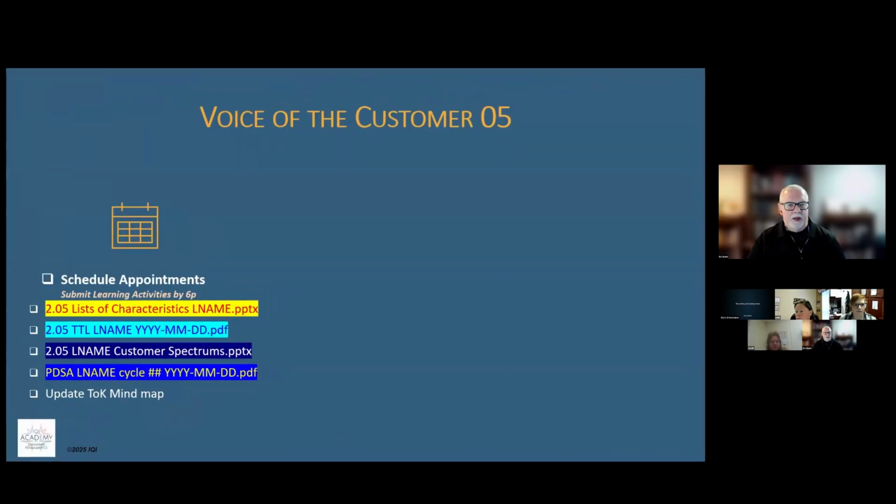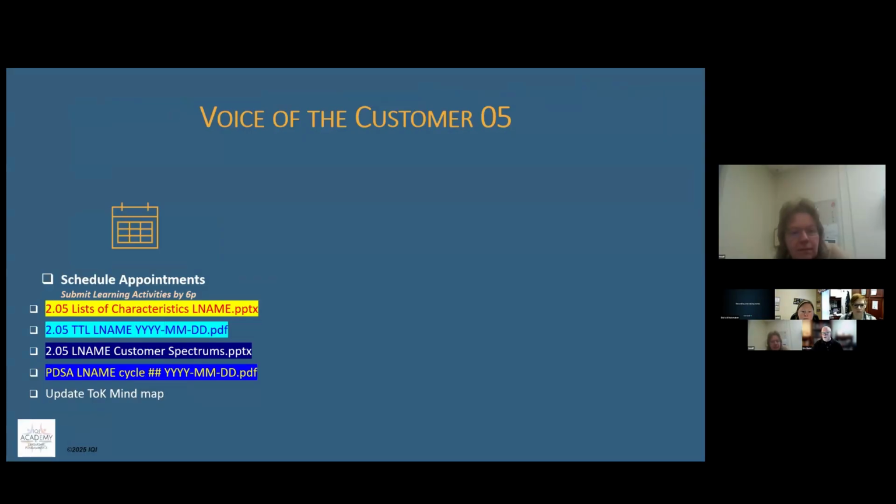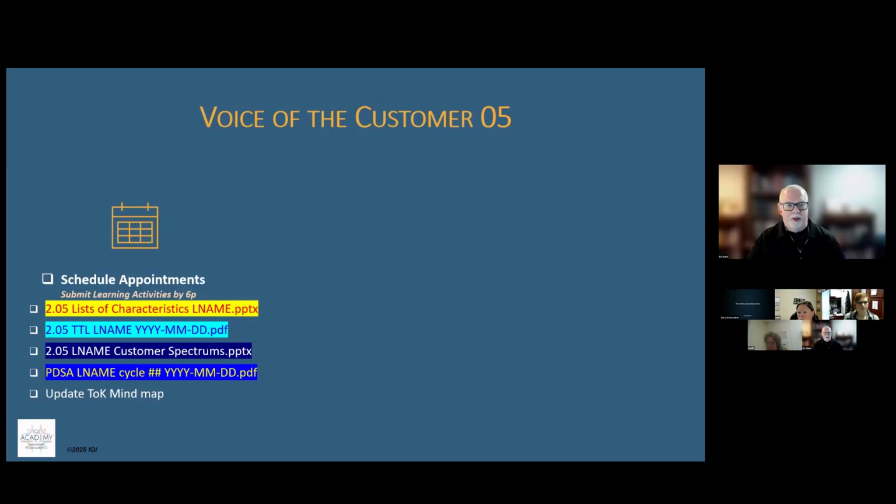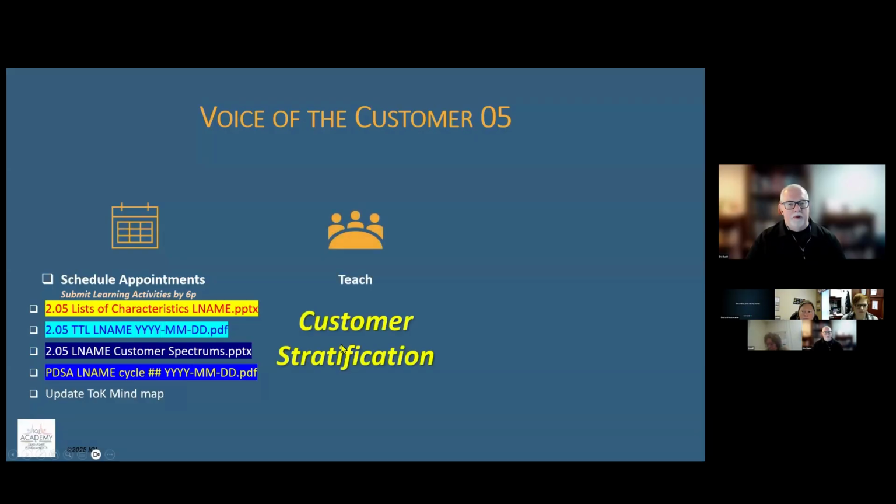Here are the assignments. We've got the list of characteristics, which you've completed already. And some of you, it sounds like you've emailed it to me already. My assignment is to put that back together and send it back out to you all together in one list. Your teach to learn conversation, and then the spectrums, and then you're working on finalizing your PDSA for the week. And then always make a note around your theory of knowledge mind map.